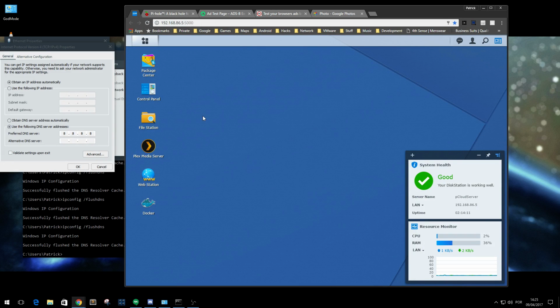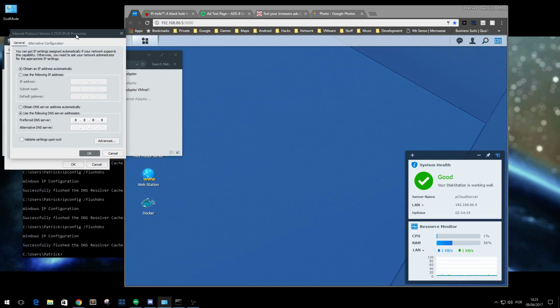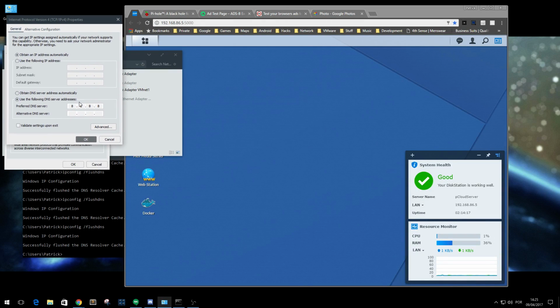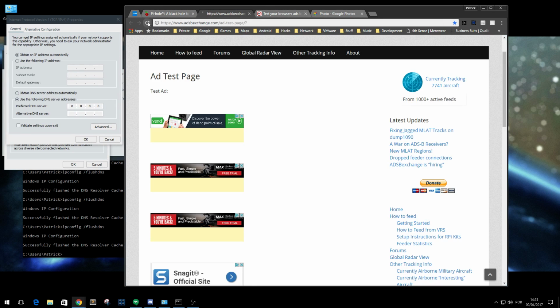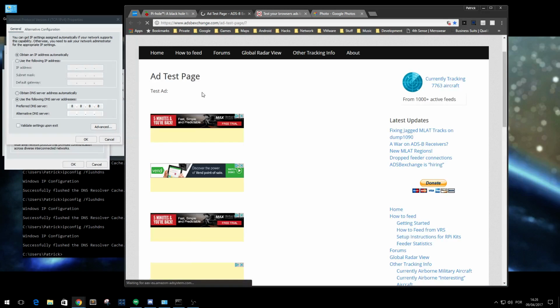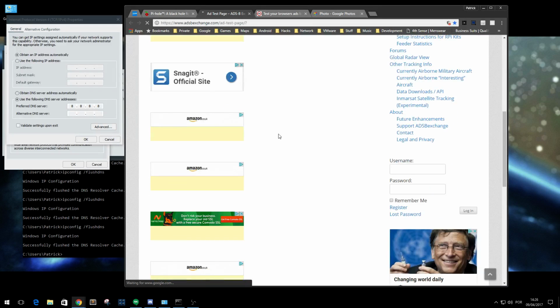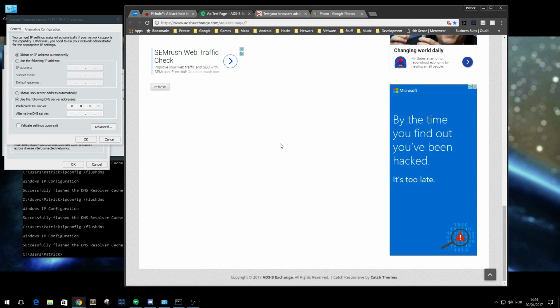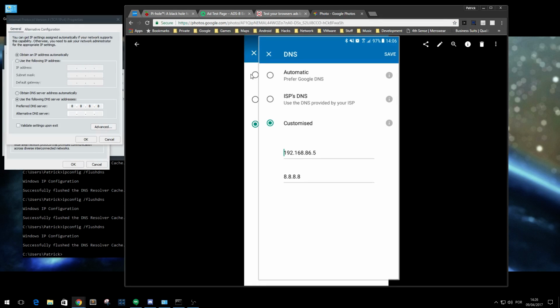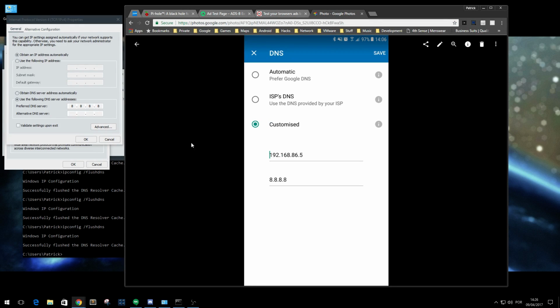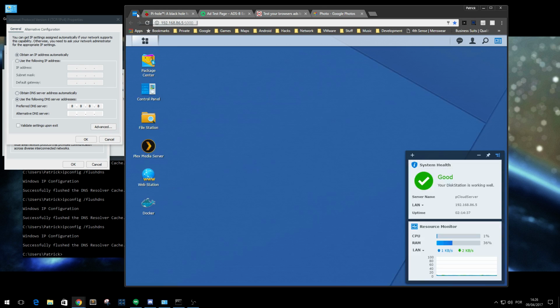As you can see here, the overview, I have the NAS set up. My DNS is currently set up to Google, and on these websites I have ads running. This is a good website to test. I will add it to the description of the video. My Google router is currently set up to point the DNS to the NAS, which is where the Docker container is running.